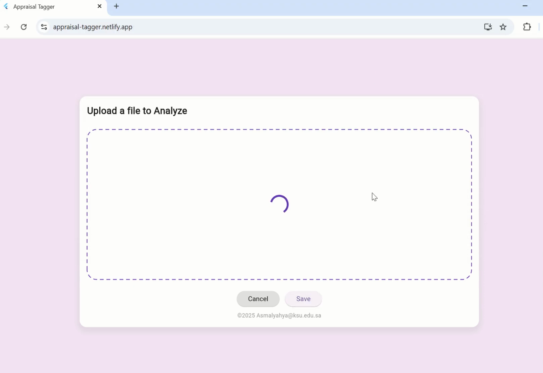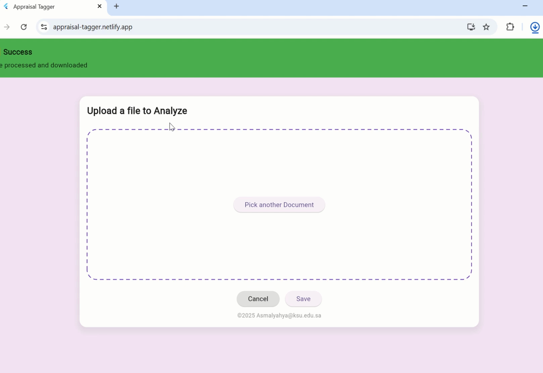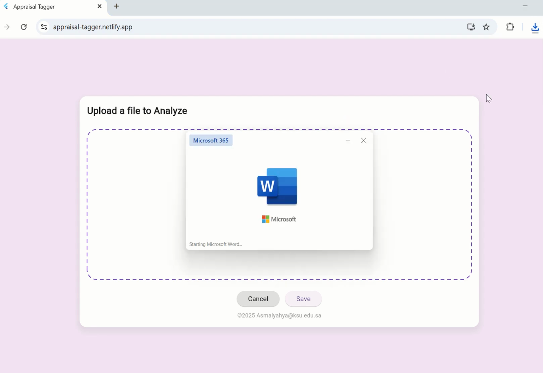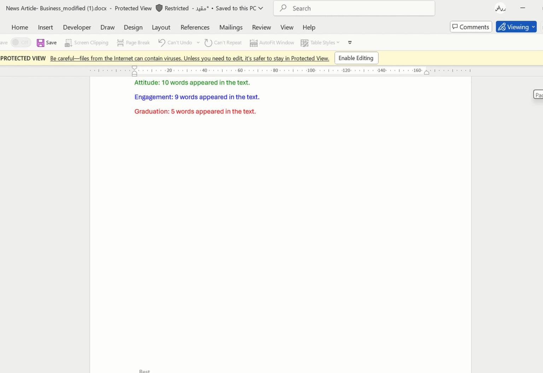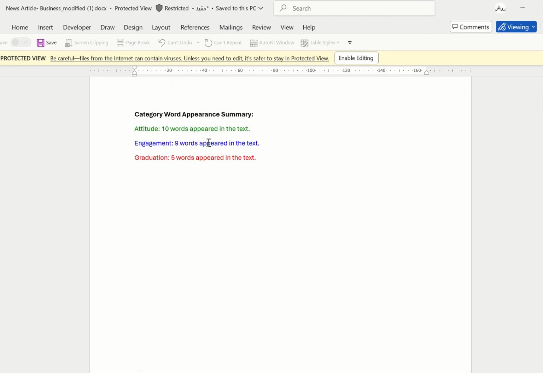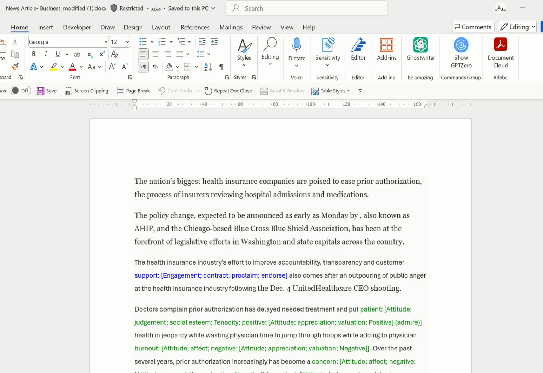It's going to go through the file, automatically annotate based on the database, and then it will automatically download the file with the name of the original file and then modified. What you need to do is open this file, and here's how to easily extract these tags. First of all, if you go to the very end, you will find a count of the tags according to the three main subsystems of appraisal.